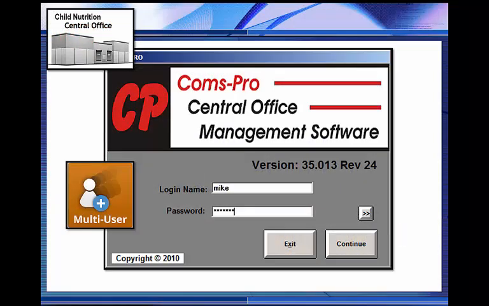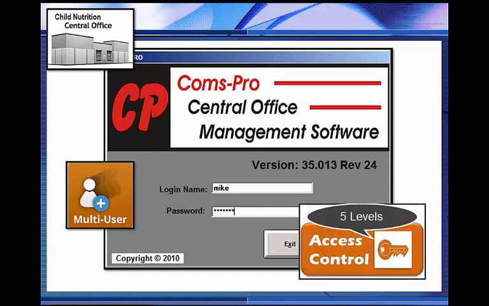Well, how does the program work? I'm going to show you an overview of how the program actually works and the features that can save you time and money. To start with, we know that security and user access is important to you, and that's why we give you 5 different levels you can easily set up for each user. In fact, you as an administrator are in control.